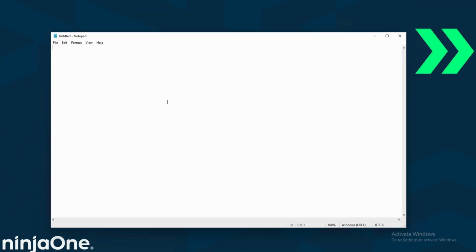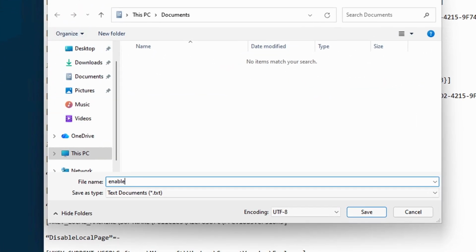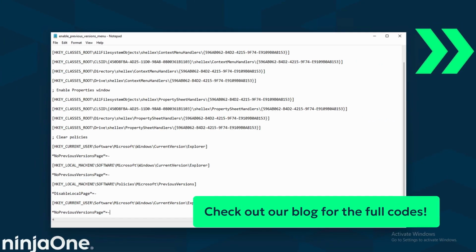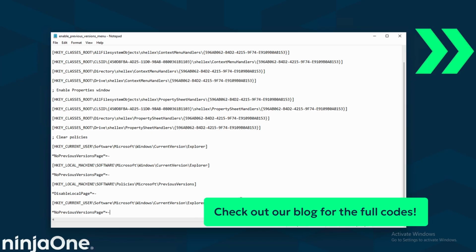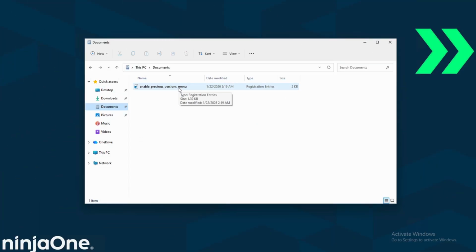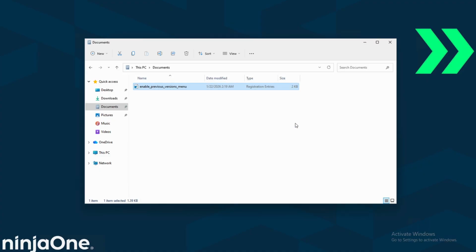Open a text editor like Notepad and then create a file named enable_previous_versions_menu.reg. Our blog contains the full codes for enabling the context menu, enabling the Properties window, and clearing policies. Again, make sure to copy the scripts exactly as they're written. Double-click the file, confirm the prompts, and click Run. Then, add the registry entries. Restart your computer to apply the changes.